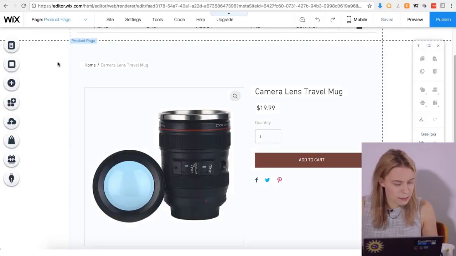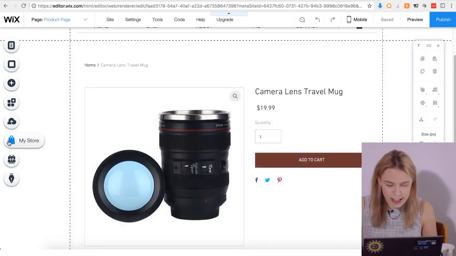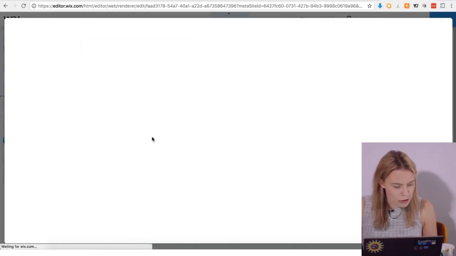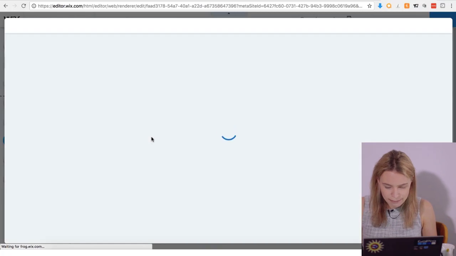Now, I won't actually be connecting a Checkout account in this tutorial, but I will switch back to my computer and show you how you can do that yourself. So let's begin by selecting My Store in the Wix Site Editor page, and then click Manage Your Store. And then this will load up the dashboard again.